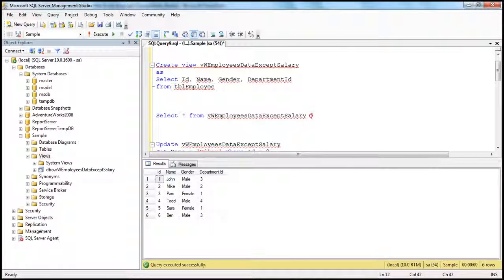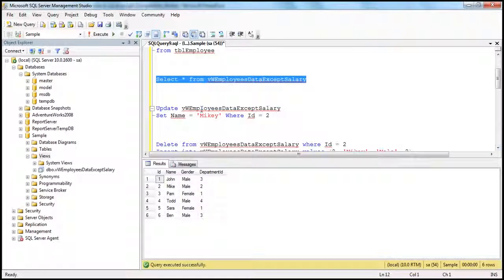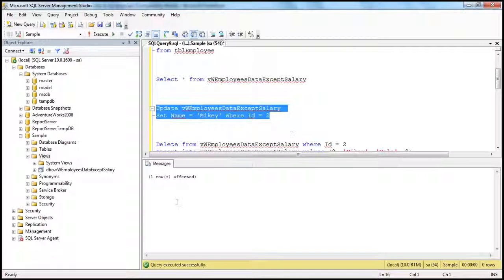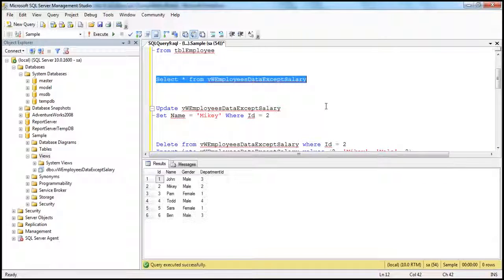Let's select the data from the view. So we got all this data here. Now let's update this view. I'm using update view, and we are saying set name equal to Mikey where ID is equal to 2. So for record 2, we are changing the name to Mikey. Currently it is Mike and we are updating it to Mikey. Let's update this. One row affected. Now let's select the data from the view. Mike should have been changed to Mikey.